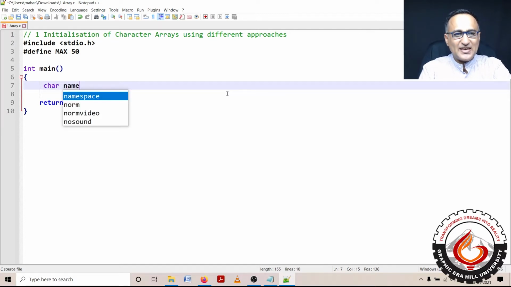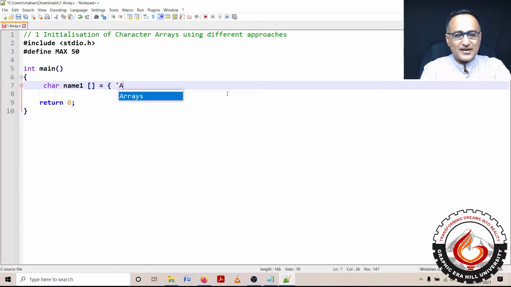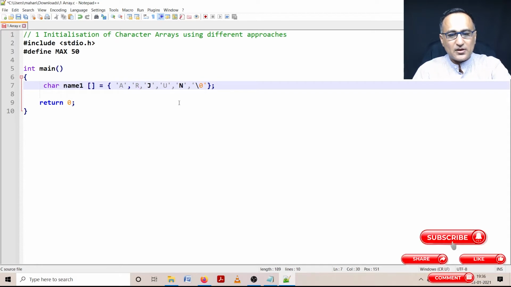The first way is I can say char name1. I won't define the size. What I am going to do here is initialize it as an array of characters. If you're initializing it as an array of characters, it is your job to see that you terminate it with a null character. If you fail to terminate with this null, then you're going to have a problem.